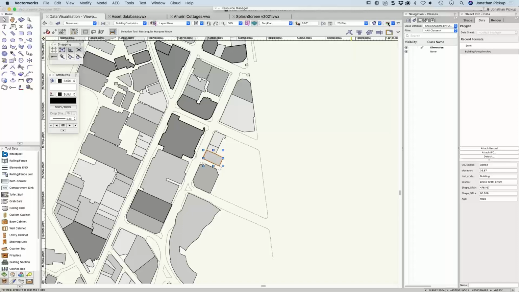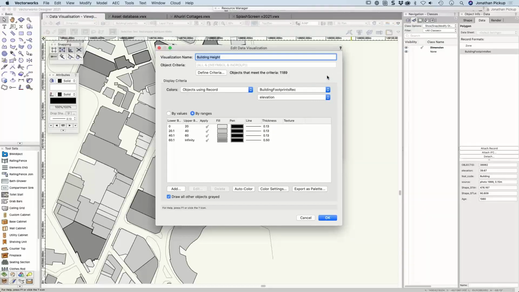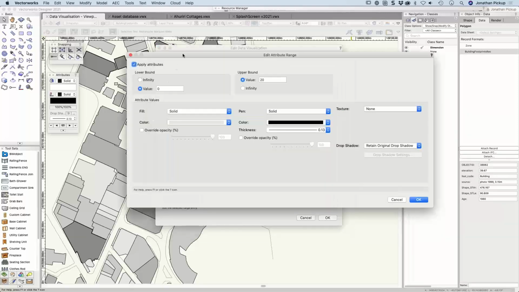Manage data visualizations, building height. Now I didn't show you this one, but this one's already got ranges set in. So let's go to here. We'll start with this one and we'll edit that one. So this is using an attribute range.